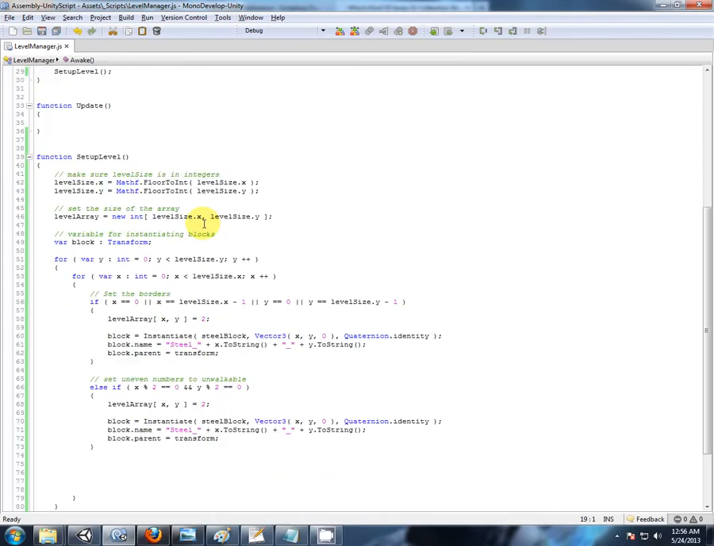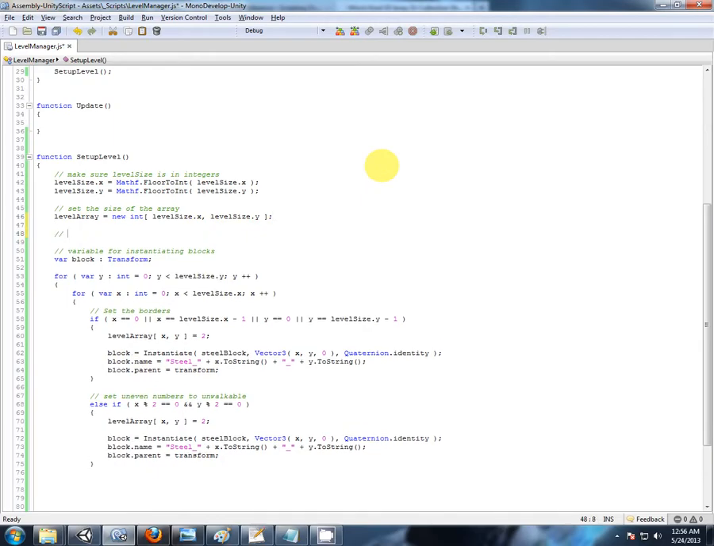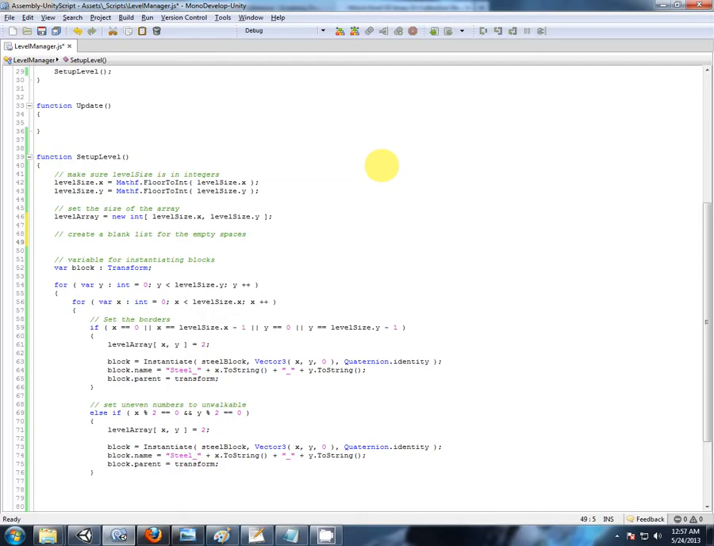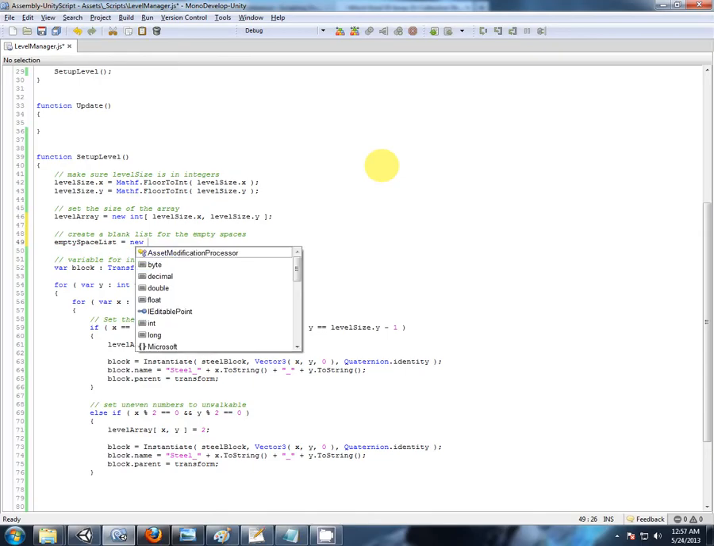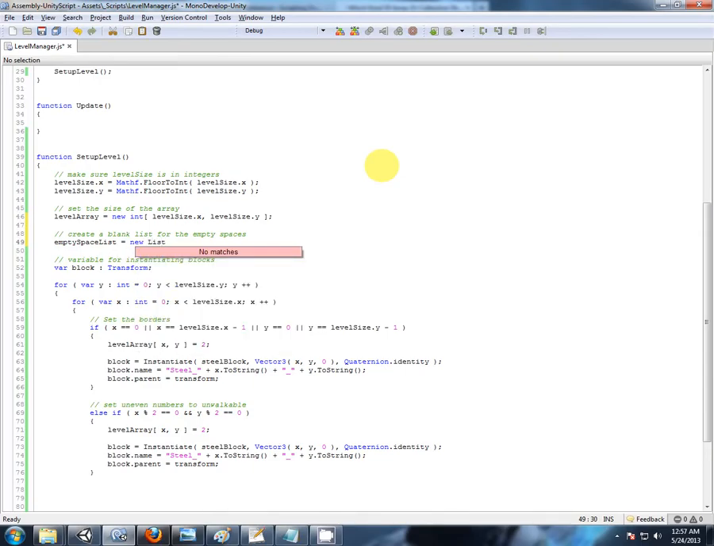Okay, so when we're setting up our level, we need to initialize that list too. So we create a level. I'm typing a lot of notes this time, so hopefully people can see what I'm thinking. Okay, so it's going to be empty space list, did I call it? Empty space list is going to equal a new list of vector2s.